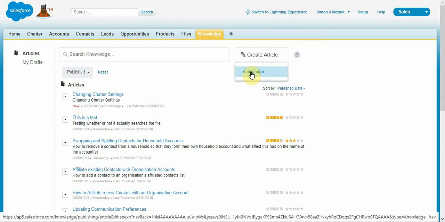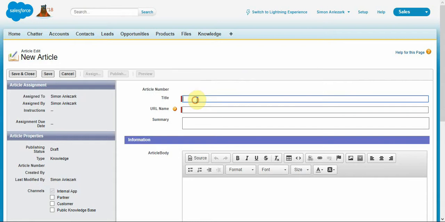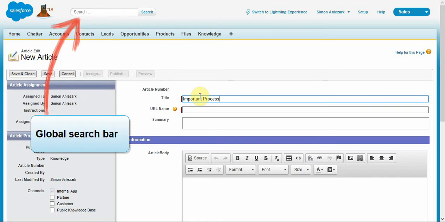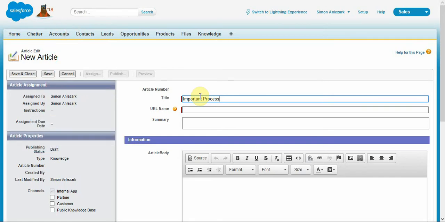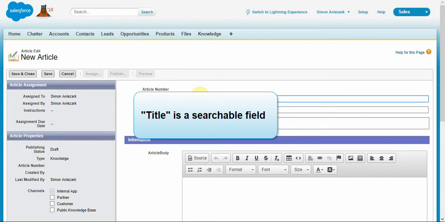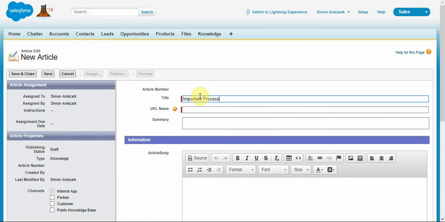To create a new article, you guessed it, just click on the Create Article button. There's only one type of article at the moment, so just choose Knowledge. In the title section, just enter the name of the existing document or choose a descriptive title if it's a new article. The title is the only descriptive field that shows up in the global search results, so it's important to be descriptive. But it's also a searchable field, so the terms you use to describe the document can go a long way in helping people to find what they need. However, the maximum length is 40 characters.